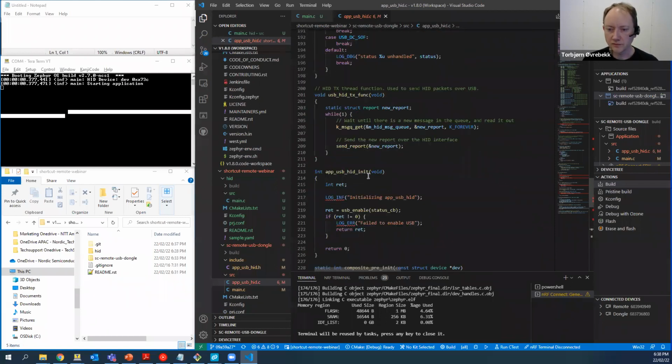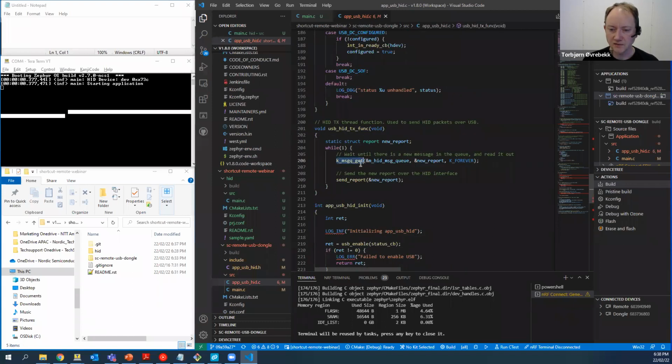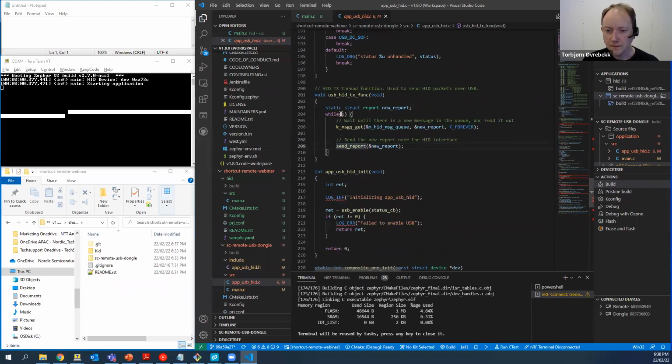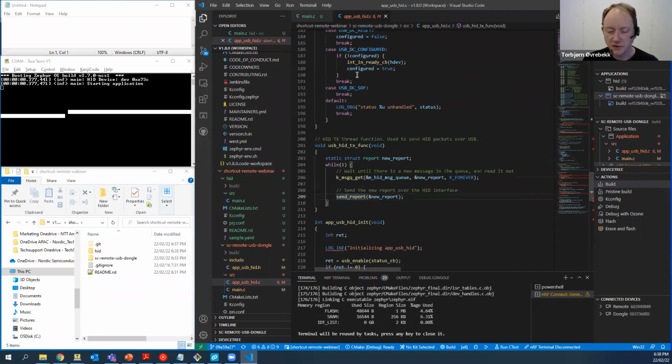And then in my thread, I've updated my thread. Instead of just sending dummy packets on a timer, it will now pull the queue. Since this is a thread, it will just hang here forever and wait for something new to happen in the queue. As soon as this function returns, it means that something was put into the queue and that packet will be sent using this send report function over HID. I guess if I try to flash this code now, we might see some functionalities, but I think I'll wait until I've added a bit more before doing that.